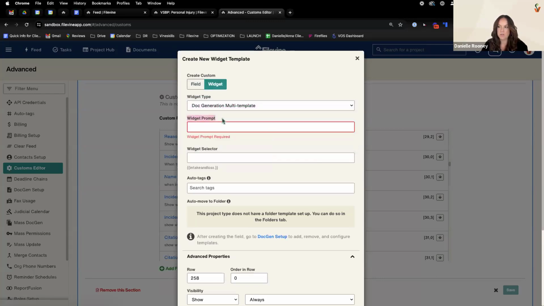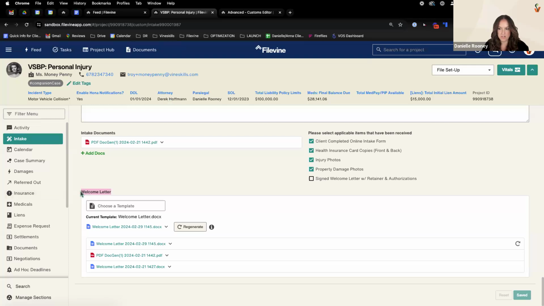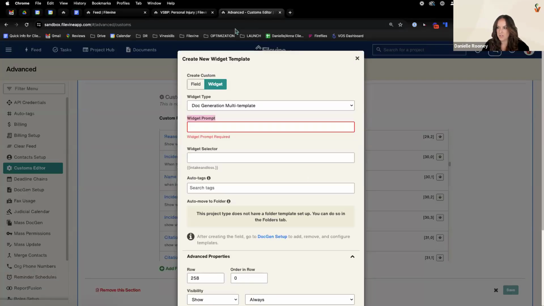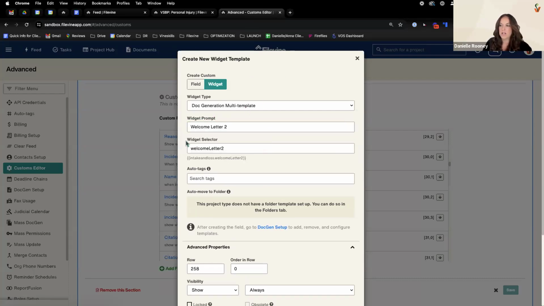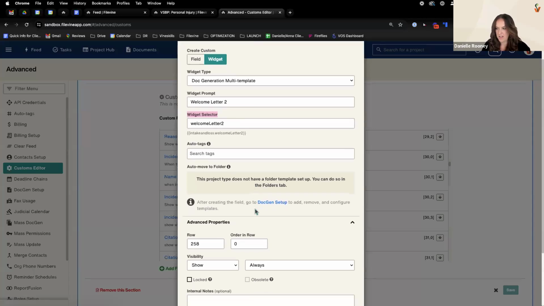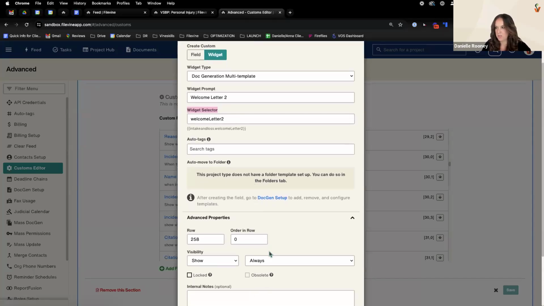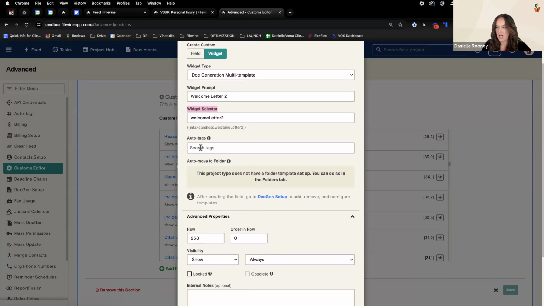You would then name your widget prompt. If we're looking over here, that is going to be welcome letter in this situation. So I'm just going to do welcome letter 2. And then the widget selector will automatically be created for you. If you're familiar with Customs Editor, that is more where we're in right now, but just continue on with that. For auto tags, with DocGen widgets, you can have a tag associated with any document that's generated in that widget, which is pretty nice.